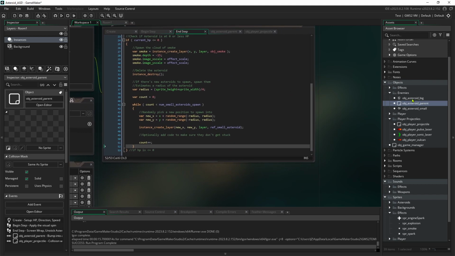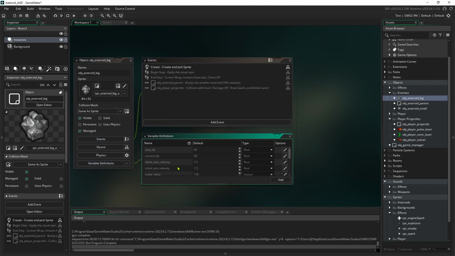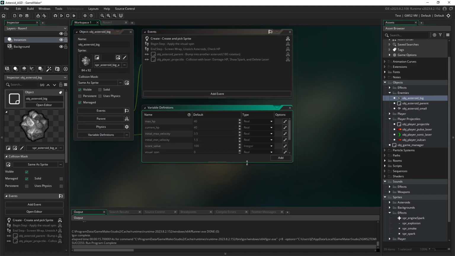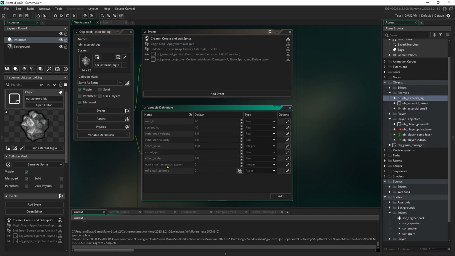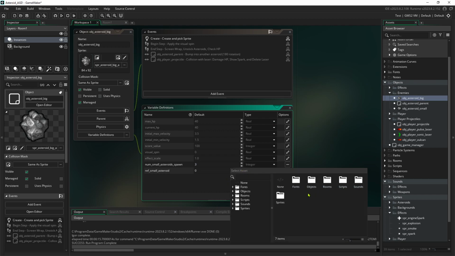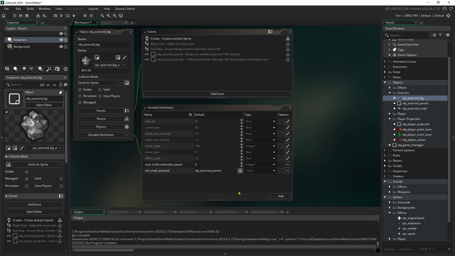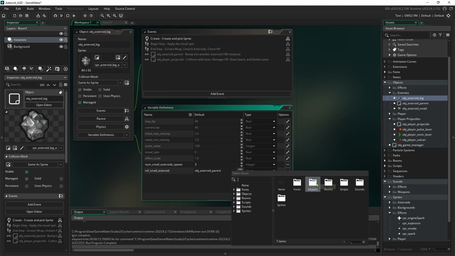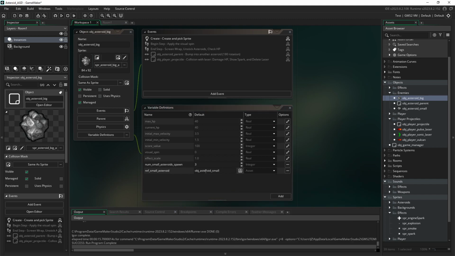So to put this into practice, if we jump over to big asteroid, and then we go to variable definitions, what we want to do is overwrite this num small asteroids to spawn. So we want to spawn 3 new asteroids, and we want to overwrite the reference, and we want to spawn small asteroids, not asteroid parents.